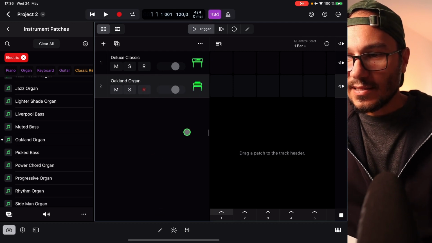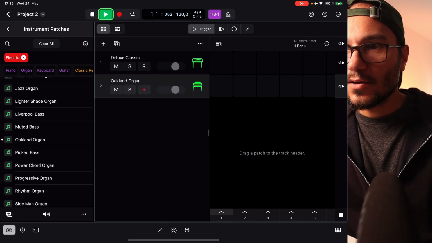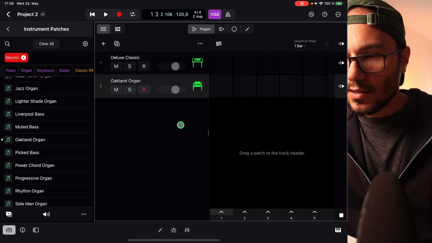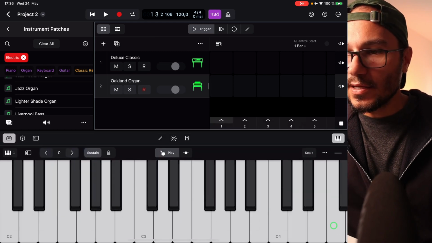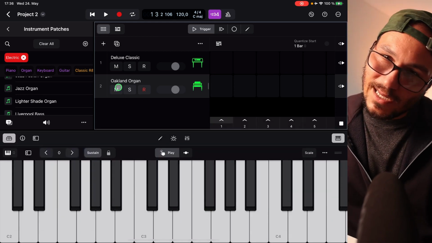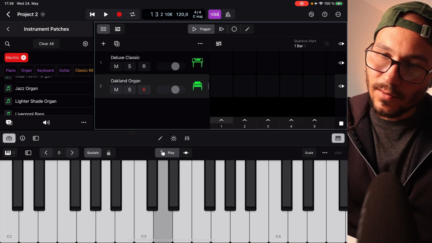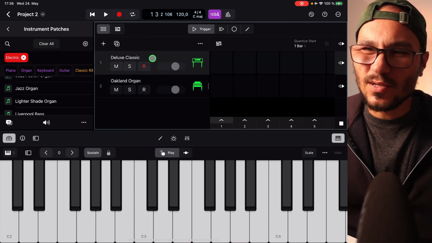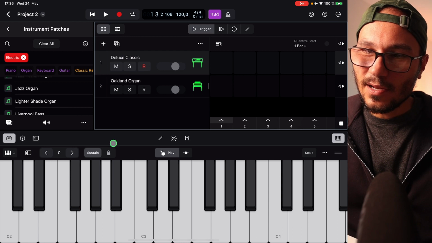The interface is like this. You can start and stop here on the top. You can open the instrument input. Now we selected the Oakland organ, so I can play this. Probably you don't hear it because I'm recording at the same time, and I could play here.